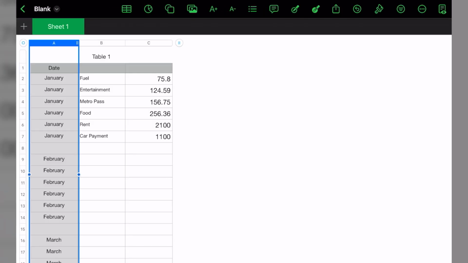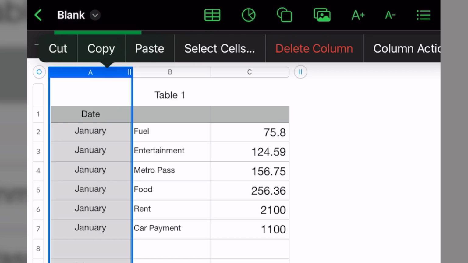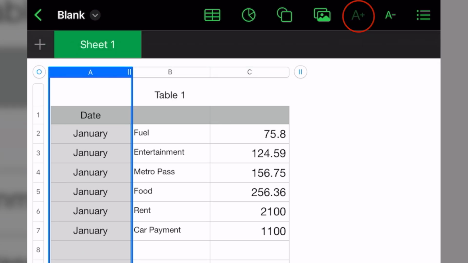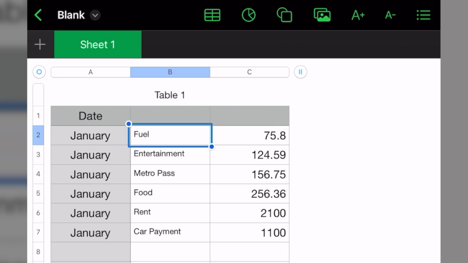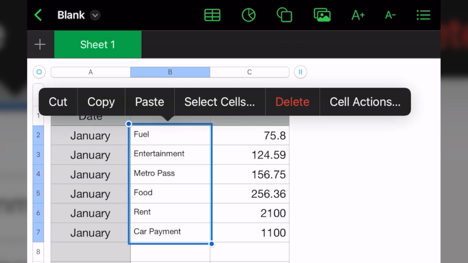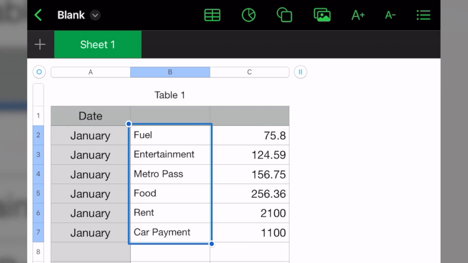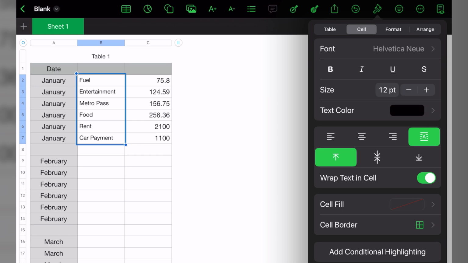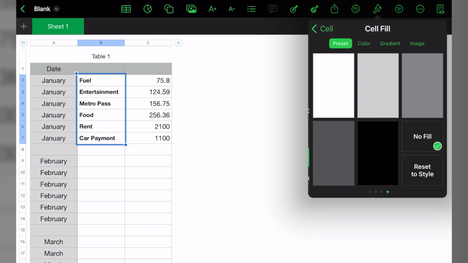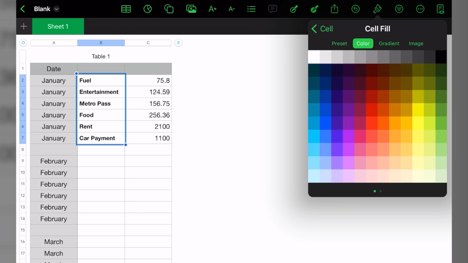Let's highlight column A, hit the A with the plus sign, which is to enlarge our font. You see how it's doing that? So then let's say we want to increase the font, and maybe we want to make it bold. So we would go to Format and Bold. Maybe you want to change the cell fill. So let's go to Color, and we'll choose a light yellow.